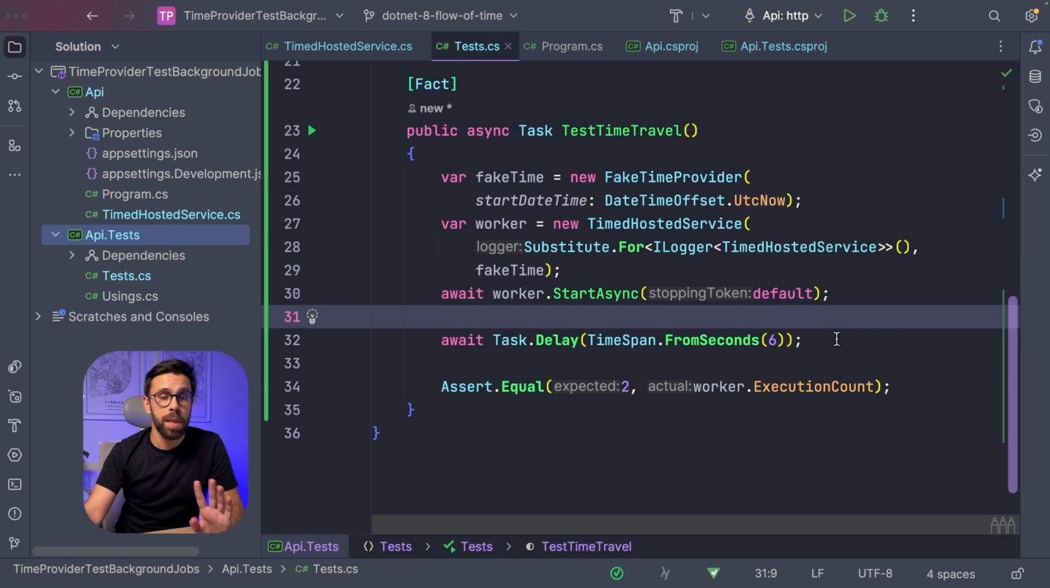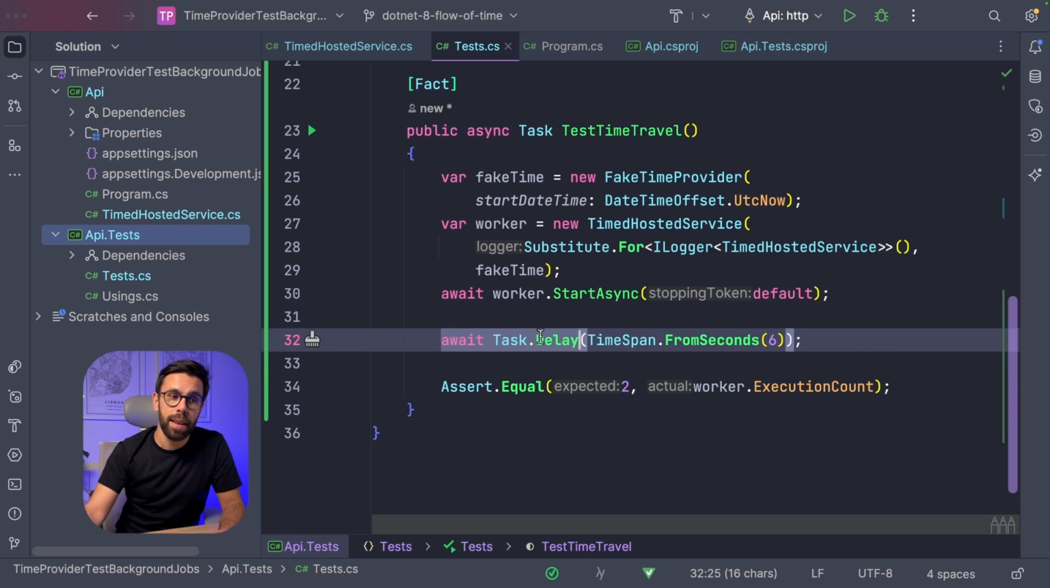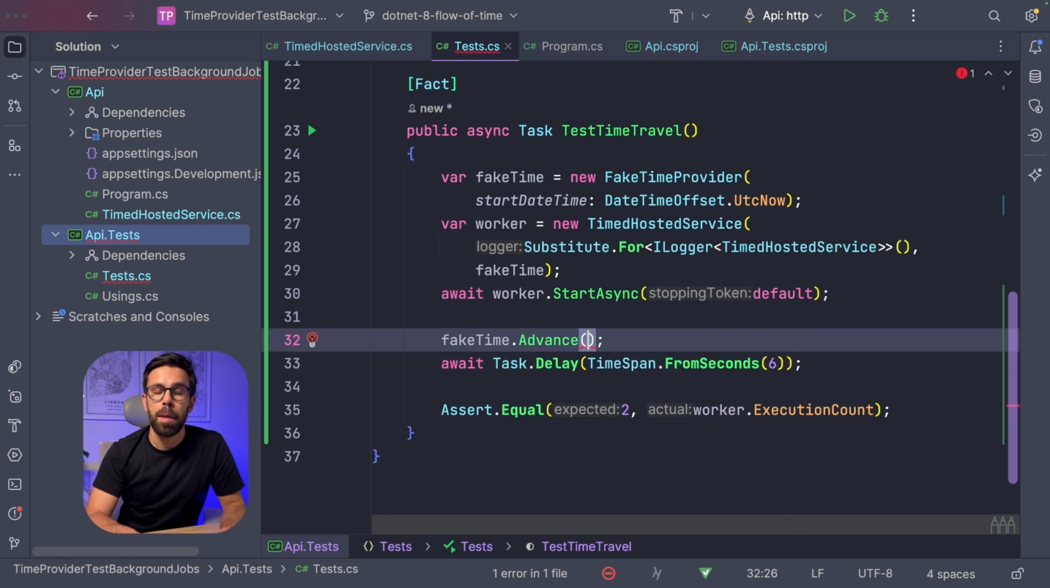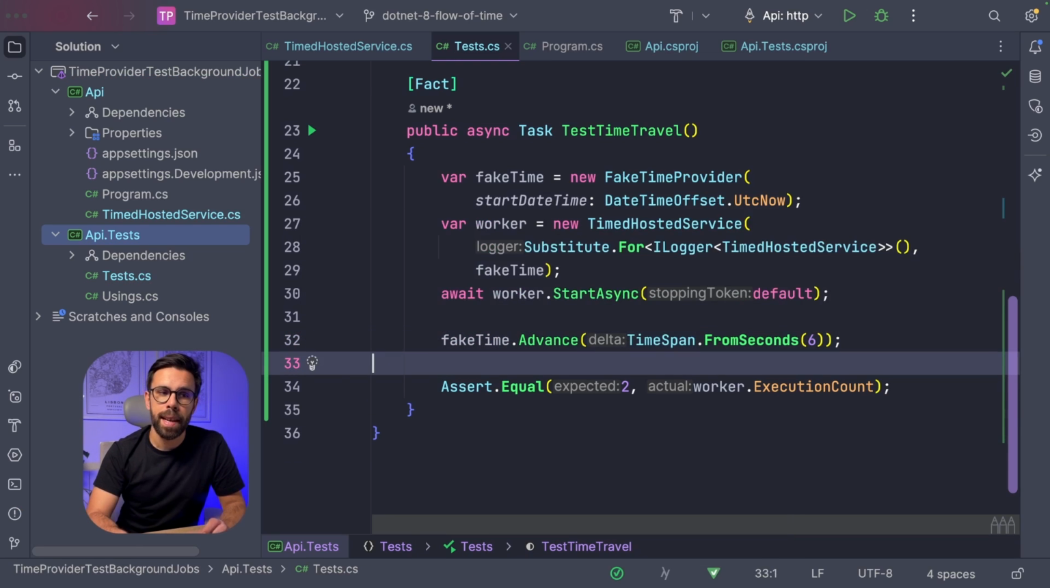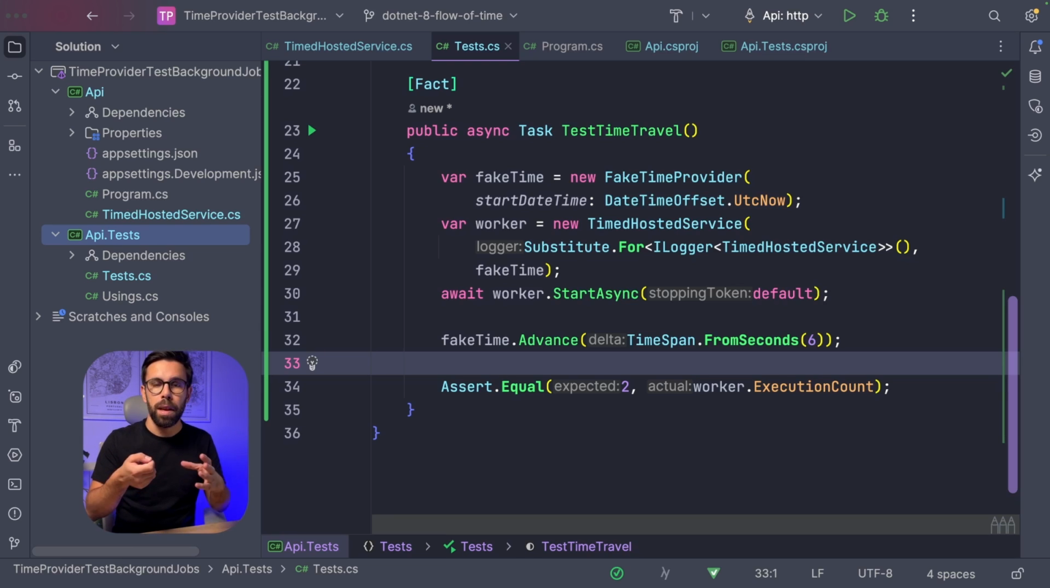Now I can do something as simple as this. Instead of awaiting the Task.Delay, now I can go to my fake time and say, please advance 6 seconds. What does that mean? I'm shifting the time forward. It's like if the internals of .NET would work with a kind of analog clock, and now I'm shifting the hour. So I moved forward 6 seconds. Now let's see what happens when we run this test.